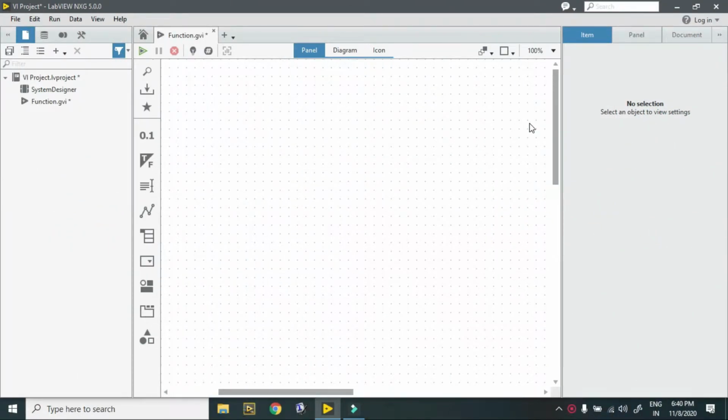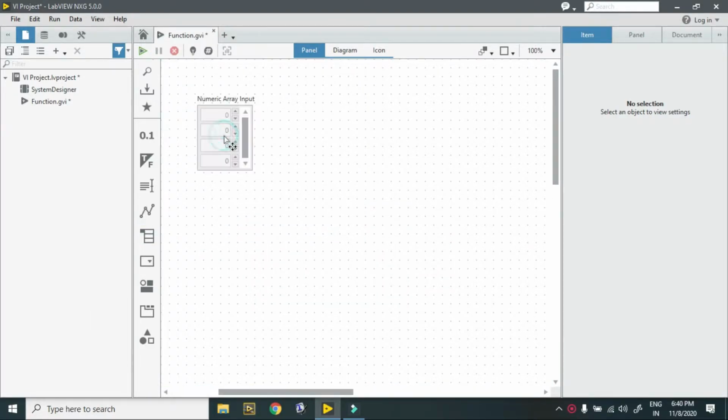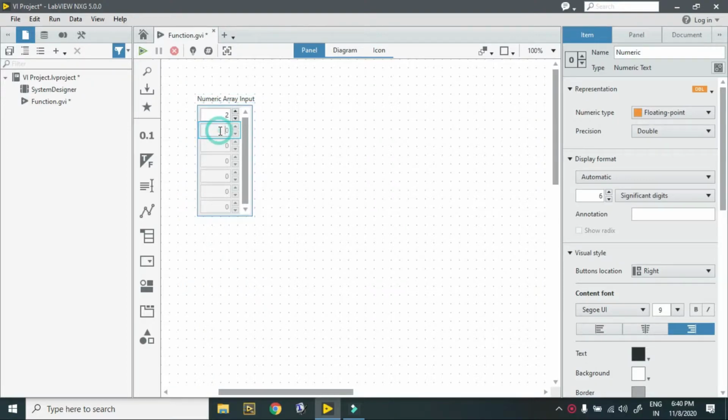Today I will tell you about 1D arrays and their operations. First, go to the LabVIEW panel, where we have already created numeric input arrays. I drag and drop this, and you can increase the number of elements. In this case I put some elements in it. This is my input numeric array.